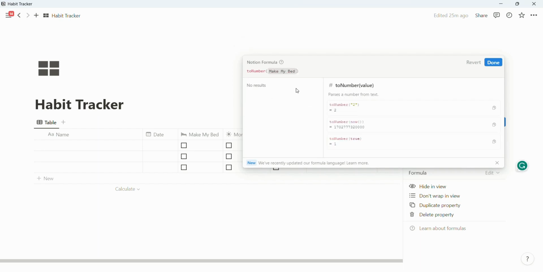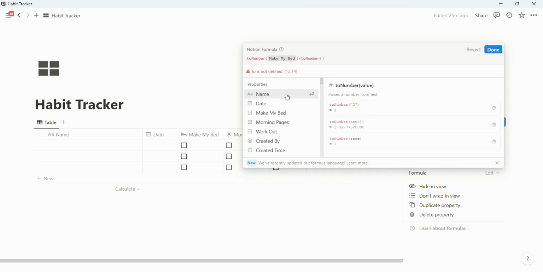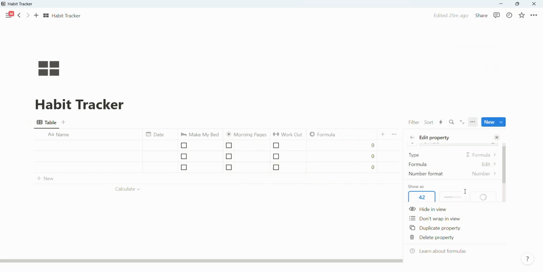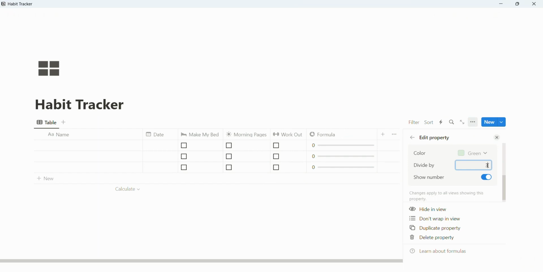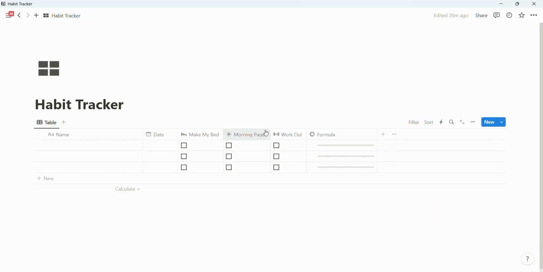We need to add a 2 number before each checkbox property and then add them up using the plus symbol. Now, going back to the edit property page, we set it to show this property as a bar divided by the number of habits we have, which in this case is 3. I will toggle off the show number option and change the color of the progress bar to light gray with that.